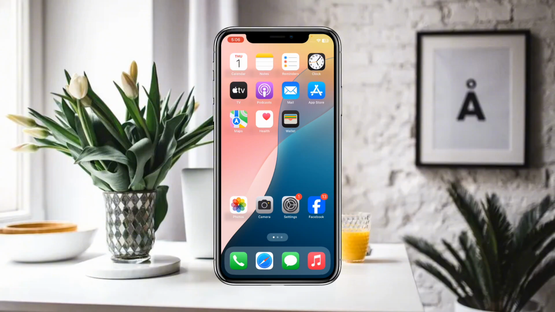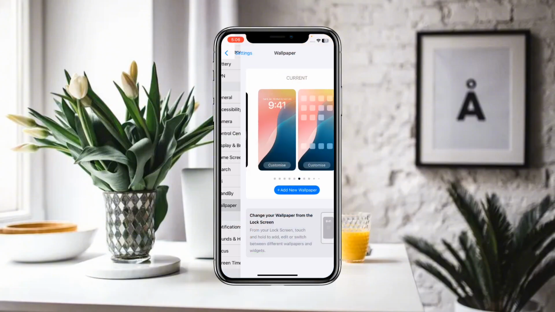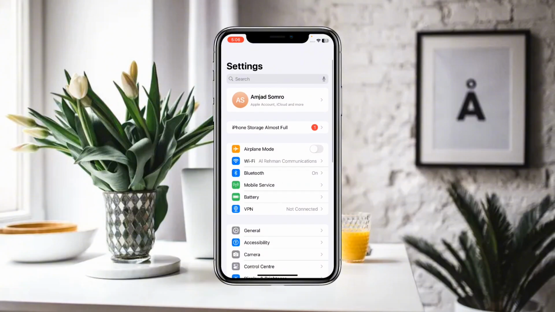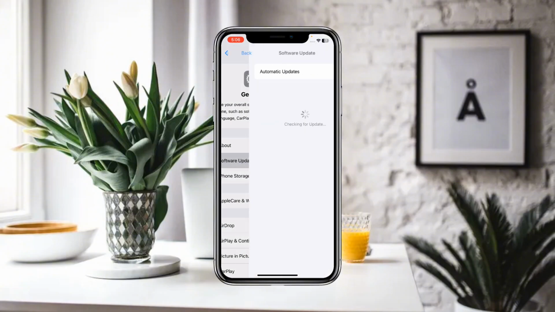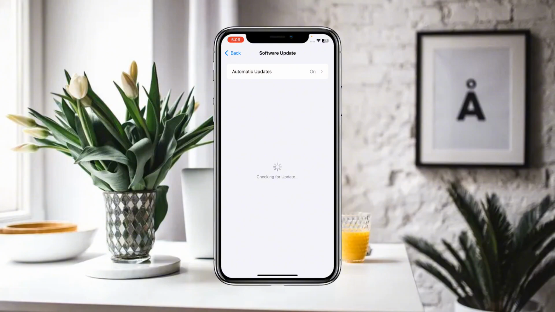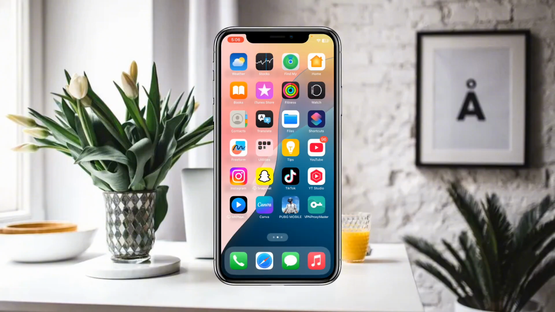So first of all, you have to make sure that you have installed the latest version on your iPhone, iOS 18. For this, you have to simply go to General, and after that, go to Software Update, and you can make sure that you have installed the latest version on your iPhone.